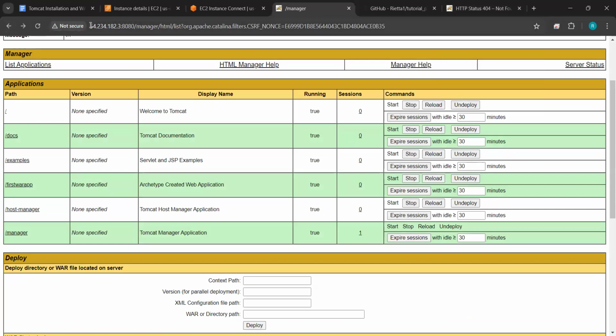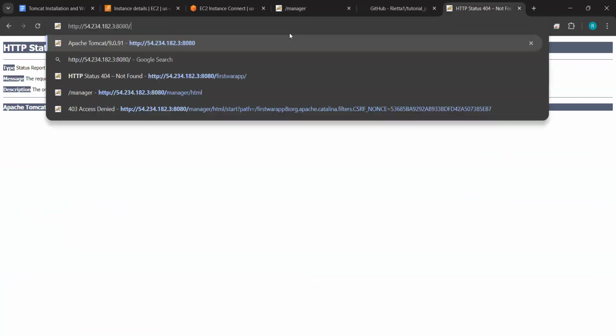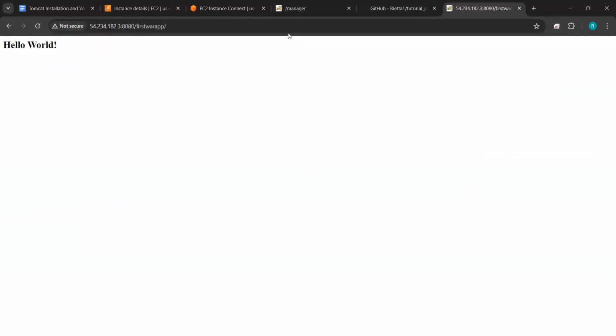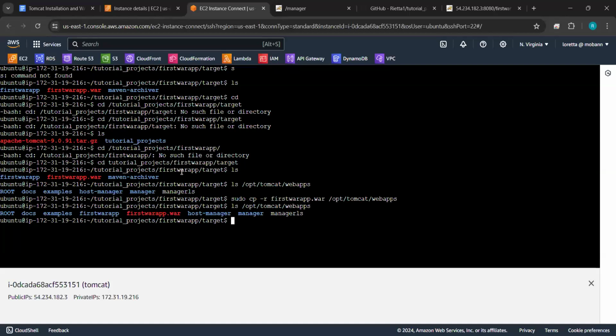Let us do this directly. So we are going to do this. Paste, bash, first war app. So look at it here now. It's here, and it's here. This is the other method of installing it through Git.